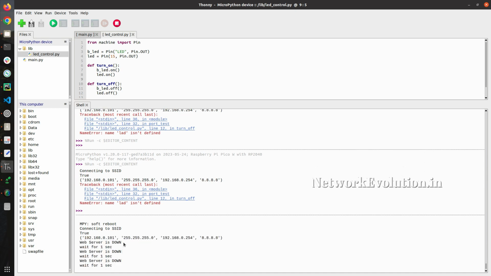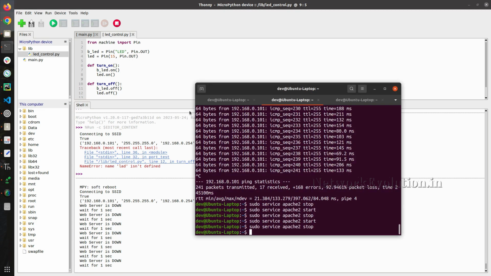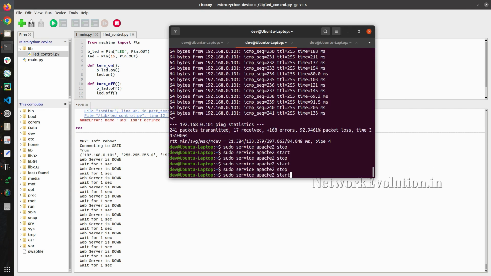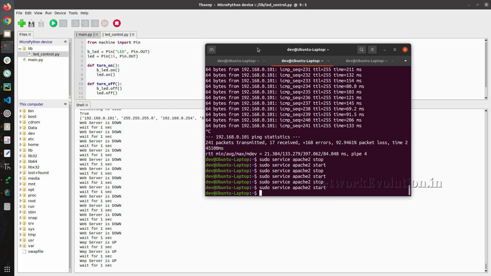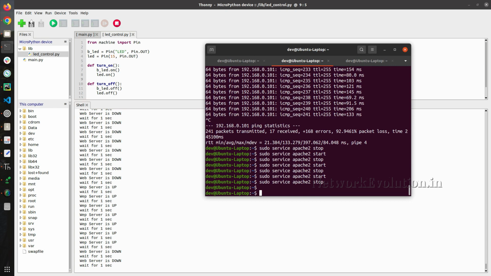You can see here now the web server is down, and let me just start the service. Now the lights are turned on. Now if I bring this down, the lights will go off.